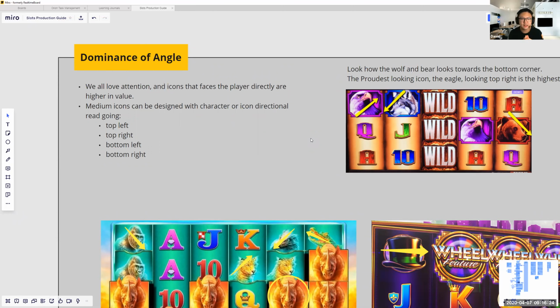When you're designing icons and there's tons of characters or even tons of different medium icons, you want to start thinking about the angle in which they're pointing. The highest paying icon will always be facing at you. Let's say you have to design a slots game with 5 or 6 characters. How do you make them all different? This is how we do it in the industry.